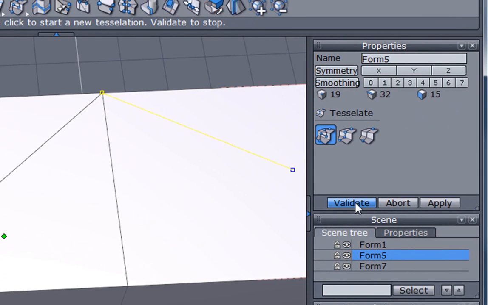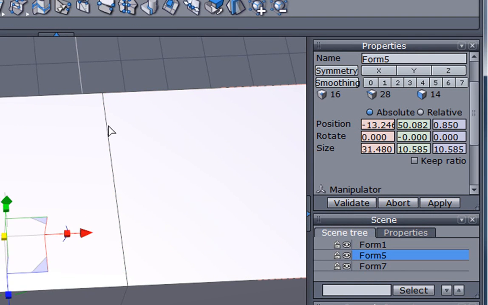Now you notice to the properties to the right hand side here that you can actually change your tessellation types. But we're going to go through these individually anyway. For now, we're going to abort this.